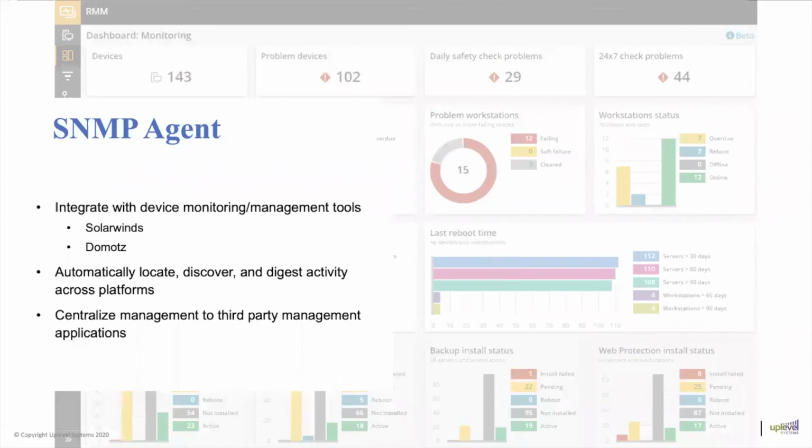We've also introduced an SNMP agent for simplicity. This agent will produce data for device monitoring and management tools. So examples are SolarWinds and Domotes. This means we now work well with them, and you can use us along with any sort of monitoring tools that are using SNMP to automatically locate and discover and digest activity of devices on the network and centralize the viewing of third-party applications, right?